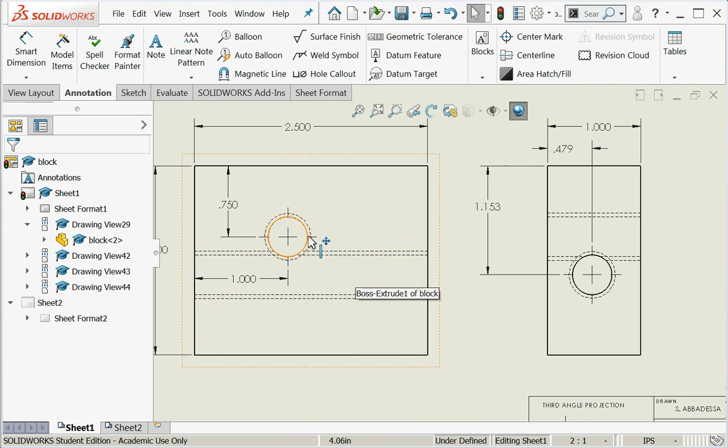Now, I see a bunch of dotted lines around the holes. That means it's threaded. Plus, I also need to put some kind of a diameter callout. I need to tell the machinist how to make this hole. I'm going to do that with the hole callout function.